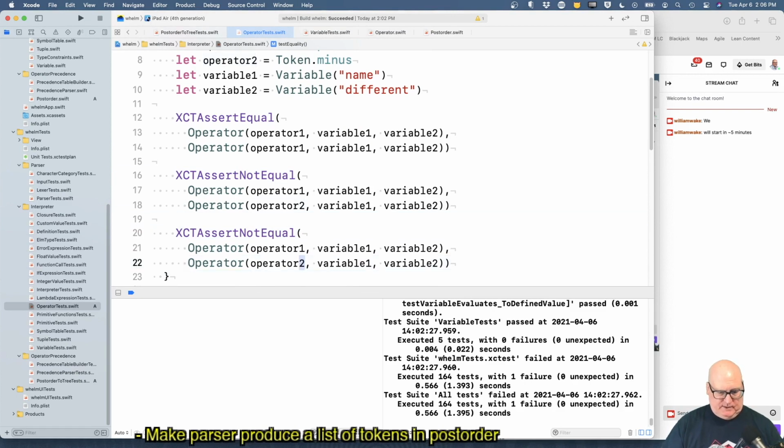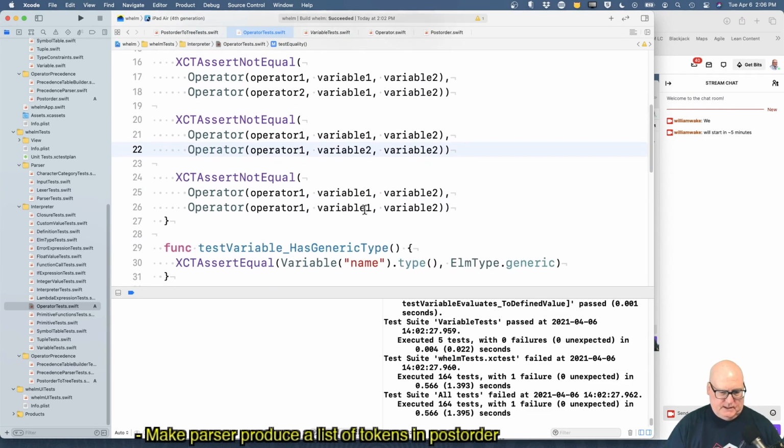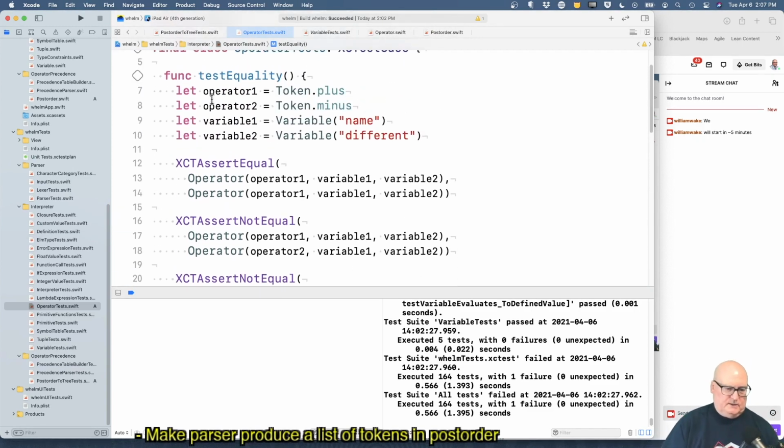Now let's make the operators equal and the variables different. Well, maybe we should make two cases out of this. This one, variable 1, variable 2, variable 2, variable 2. This one, 1, 2, 1, 1. So we're making sure that operator different, first variable different, second variable different between the two cases. So just one difference. All right, and we expect this to fail.